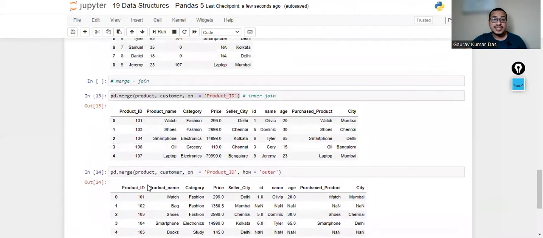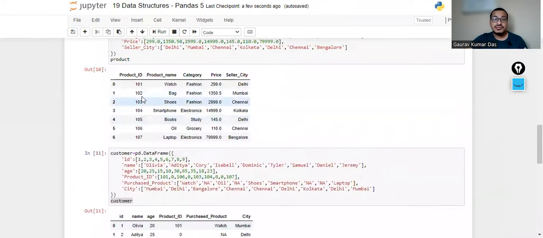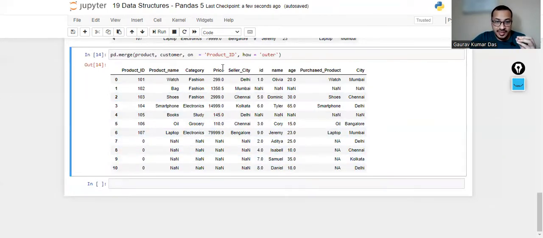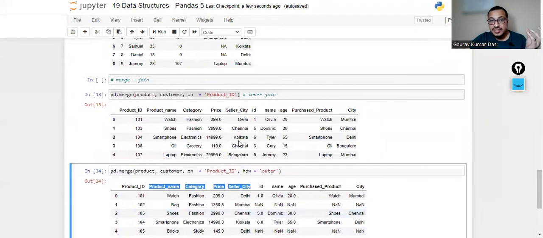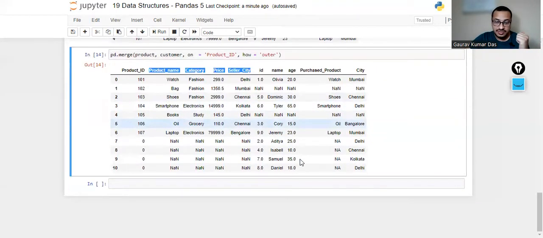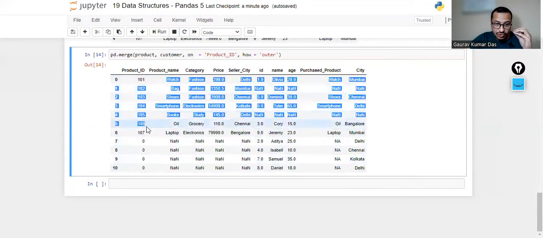So 0 is not present in the previous data frame, which was product, right? Correct. But still, it will pick it up. And those columns which do not have information with respect to this 0 will be filled with NaN values, missing values. Because product name, category, price, seller city, these 4 columns belong to the first data frame where product ID 0 was not present. And hence we have NaN values here. Similarly, whatever product IDs are not in the customer data frame, but are present in the product data frame, will be filled with NaN values. Because ultimately, it has to list out all the product IDs.